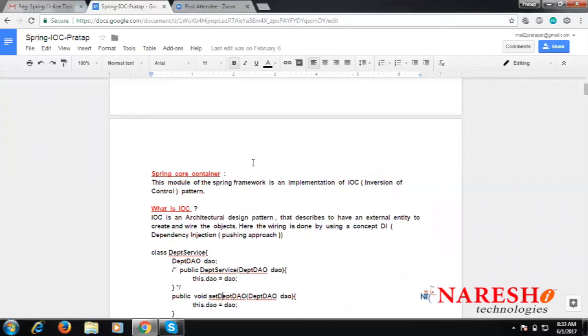Instead, one external system can take the responsibility of creating the objects of your system. And if those objects are supposed to be injected with each other, wired with each other, then this external entity can consider one approach called what? Dependency pushing. Meaning it will do the pushing, like pushing that B object into A. You're getting it?